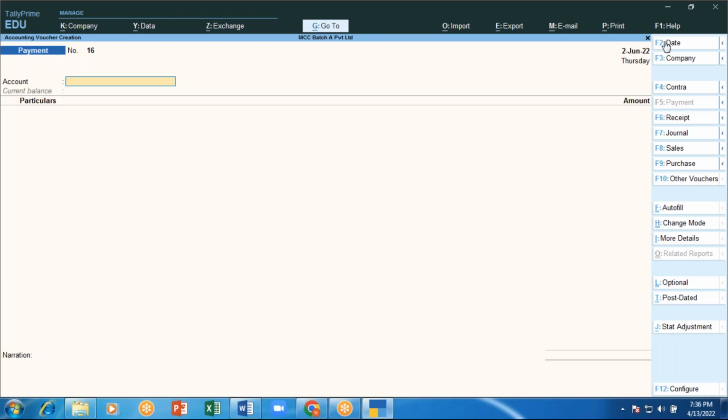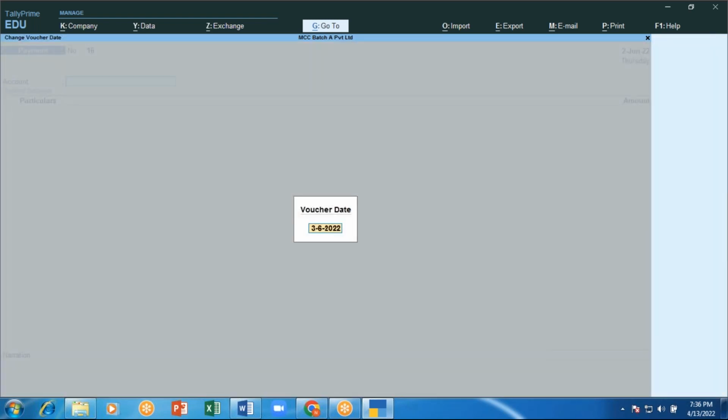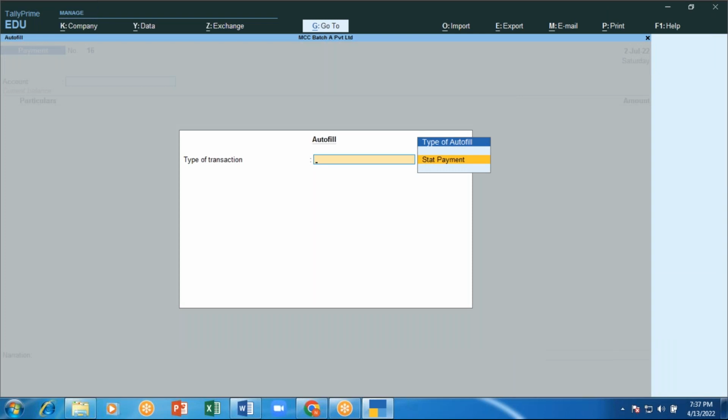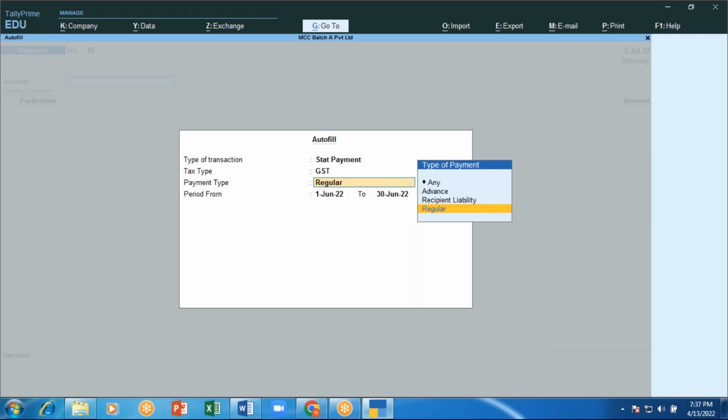Before that, let me change the date. So June month, I'm filing in the month of July. 2/7 I'll give. Okay, now I'm going to pay a tax. So I'll click on this autofill. You need to click on this autofill because we are making a tax payment, statutory payment. What tax am I paying? GST I'm paying. Payment type.